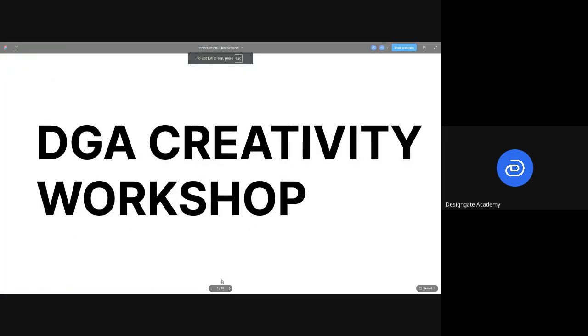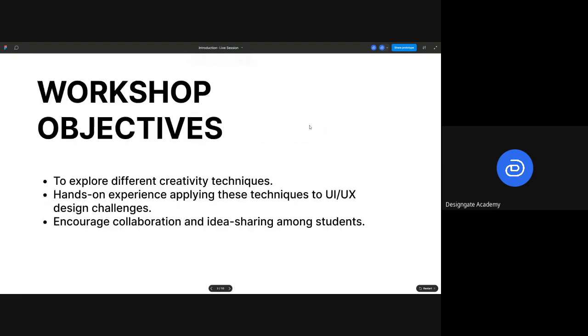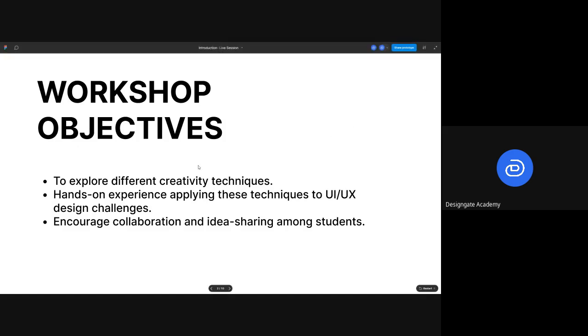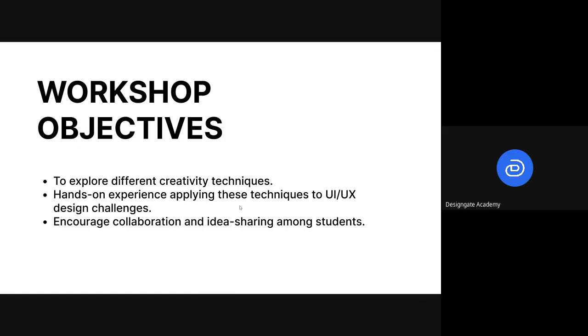Let's take a look at creativity. We're just going to explore different creativity techniques, and we will practice more on this when we start our practicals. Okay, and then we can call it a day. So what exactly is creativity?